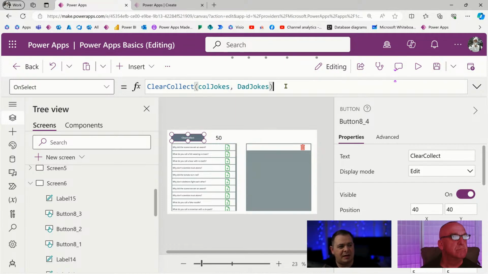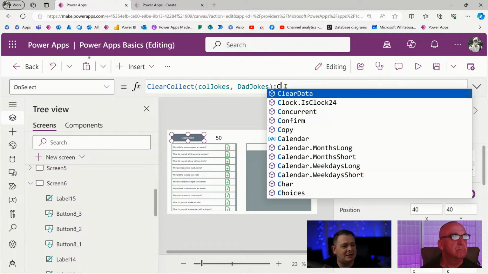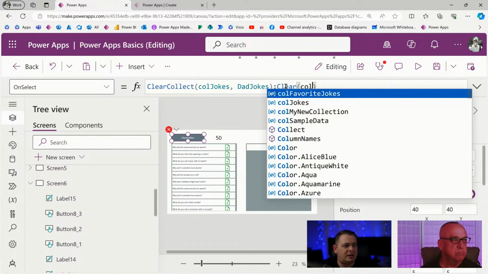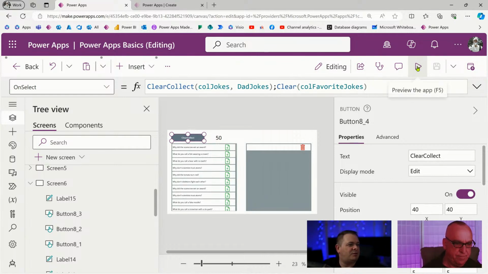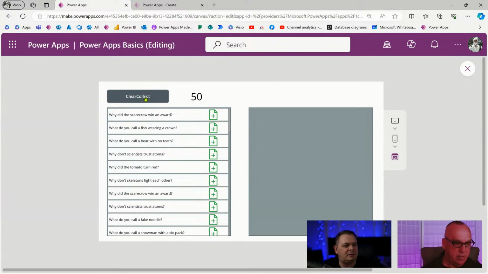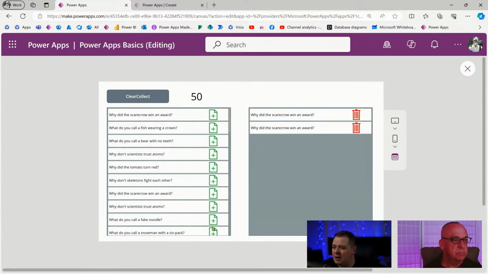Now, something else we should probably do is a clear on this other collection, the favorite jokes. So this button sort of initializes things for us. You might put this code in the on visible for the screen. But if we run this and click on the button, and if I click on this little plus sign, look at that. This is going to be my favorite joke, and I might really like this dad joke, and we could go through and add these to our favorites.